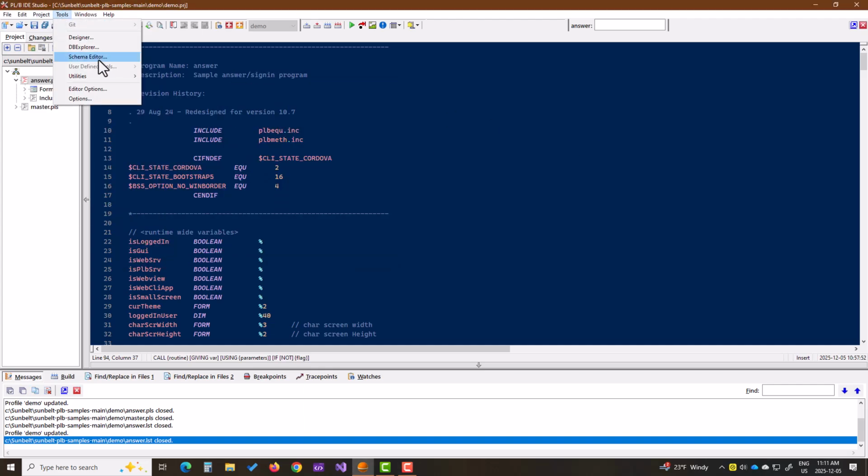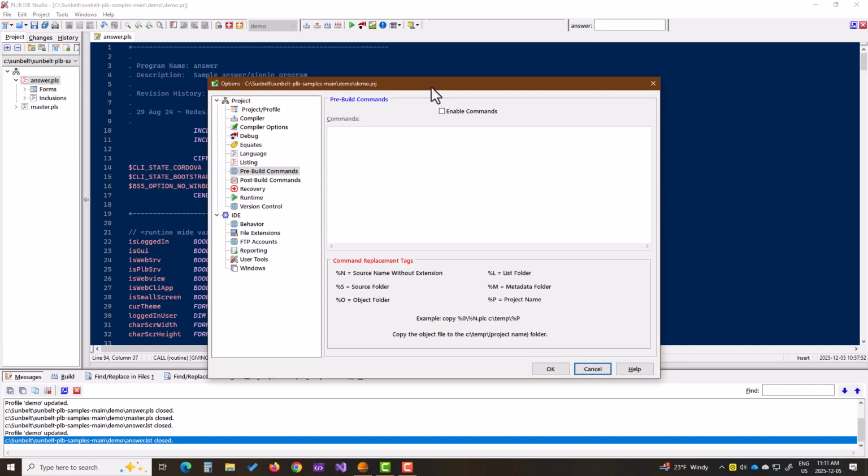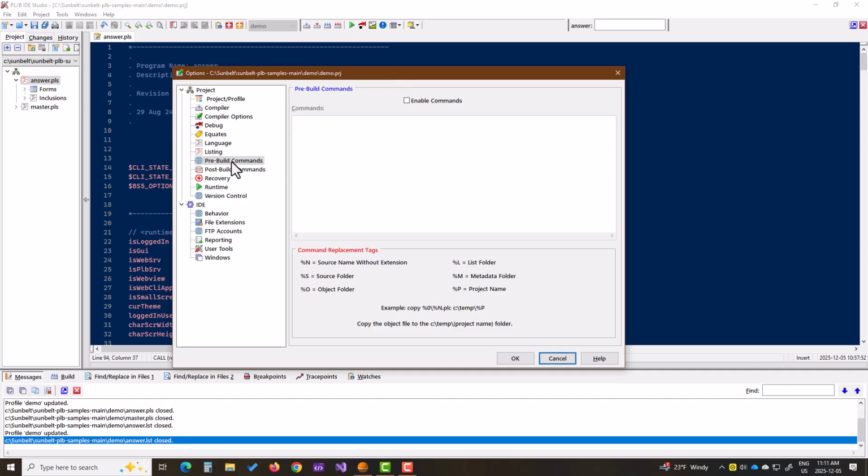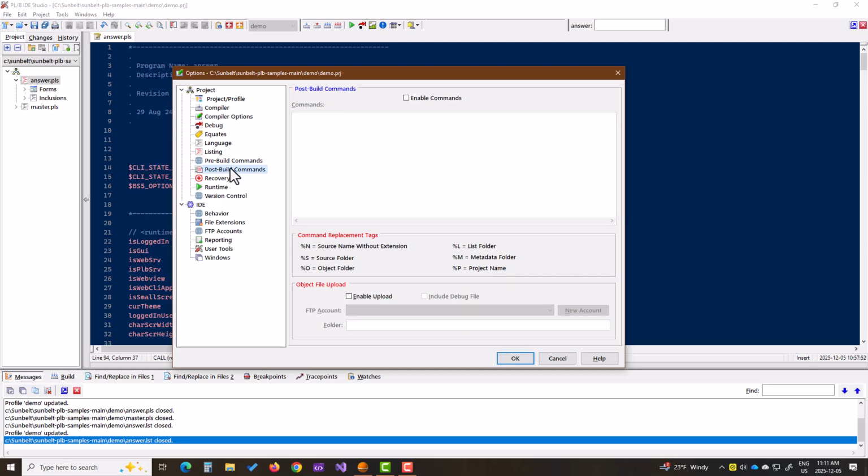Once we go into the options, you'll see that we have a couple of new options. We have the capability of putting commands in before a program gets built, such as copying things, moving things in. We have the capability of having post-build commands, including the capability of uploading the debug file and the compiled program, so that you can move it to a web server that you've set up an FTP site for, or you can move it, for example, to an application server.